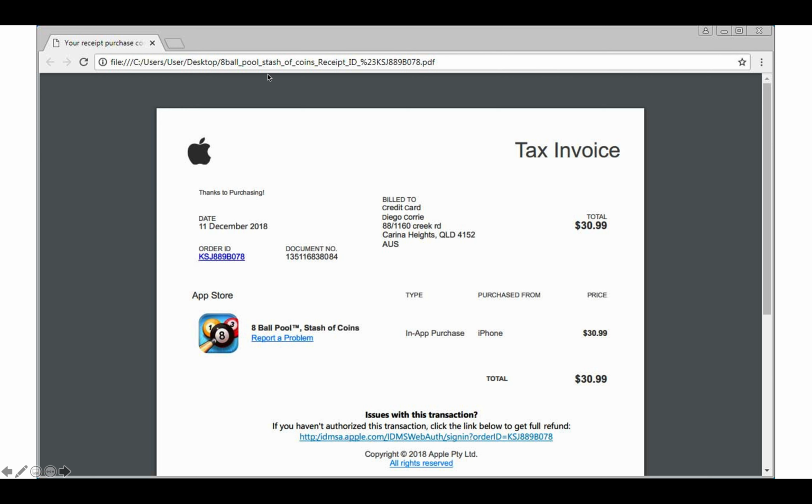In this case, the PDF itself was not malicious. There wasn't any code embedded into the PDF. Sometimes if you open a PDF, it'll automatically start something that'll start locking your files or something like that. But in this case, it was not the case. It has an order ID. Then here it says report a problem. It says it's an in-app purchase of $30.99.